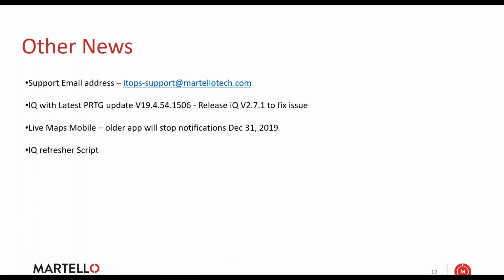I figured I'd cover the other news parts. So the first thing is the support email address. I knew it was coming. It was just a matter of time. So there is a new support email address.